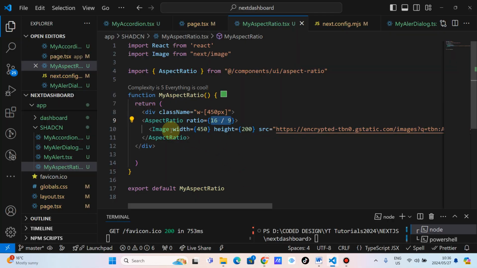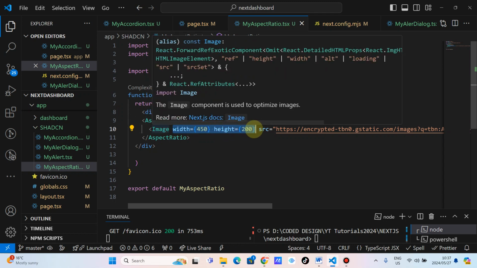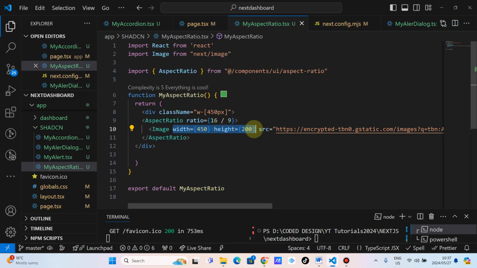Because we have put the width and height here, I think it has nullified this. So what I'm trying to say is these properties are mutually exclusive. They cannot exist both at the same time. If you put your own width and height, you are saying you don't need the aspect ratio. If you put the aspect ratio, you don't need the width and height.